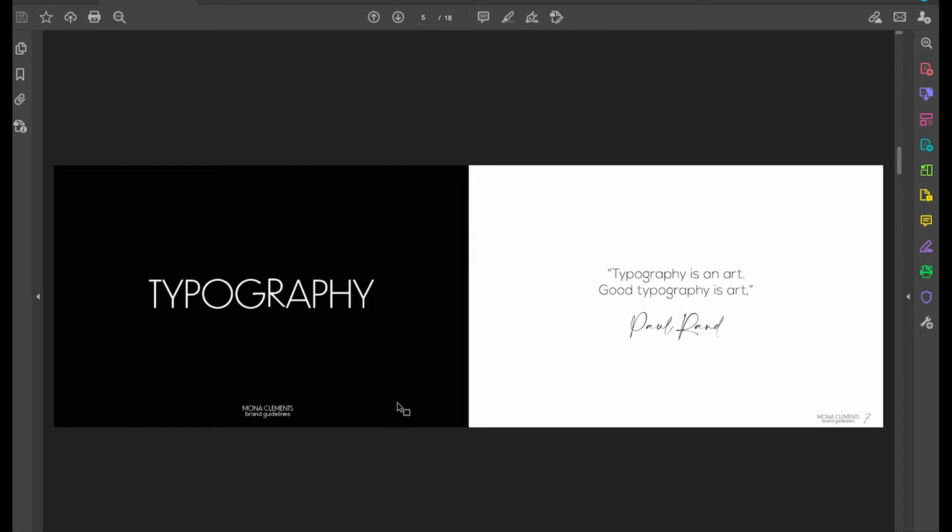So for my typography, I wanted to start with a quote by Paul Rand, which is, "Typography is an art, but good typography is art."